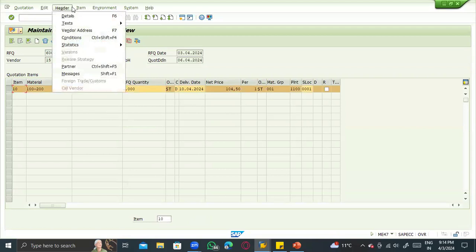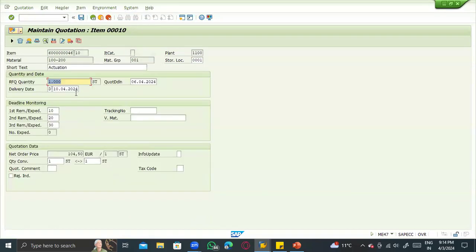You can also see it at the item level: go to item and details. You can see the quantity, the quotation deadline and date, the delivery date, and how many reminders, first, second, third reminder, when you are sending those reminder mails, conversions, all these things. If you want to reject that, you can select here. If you are not okay with it, you can reject.